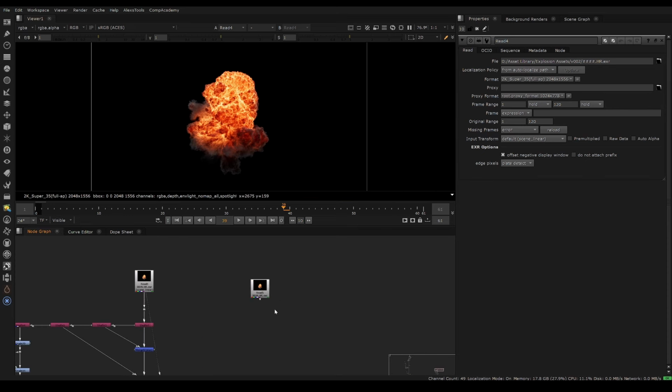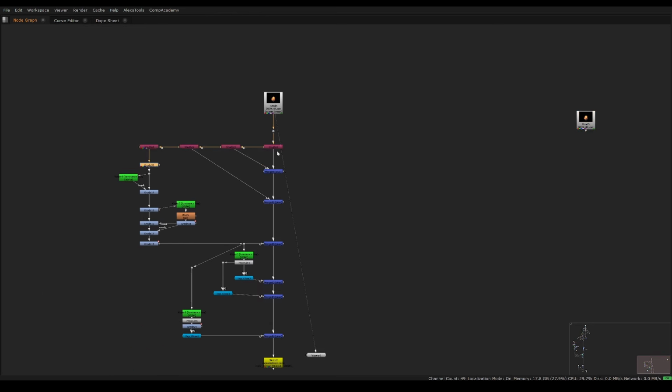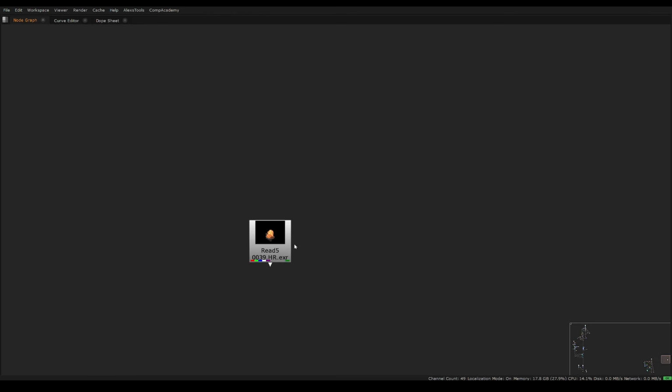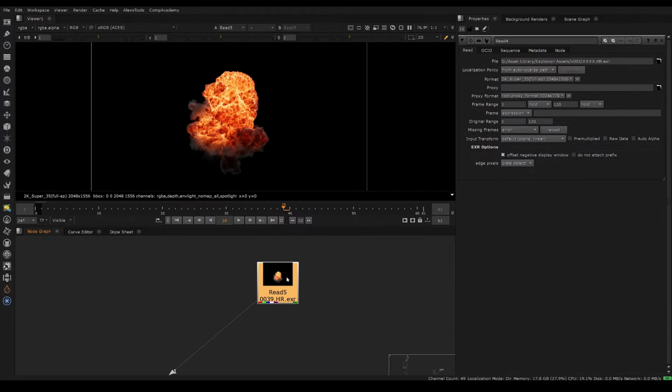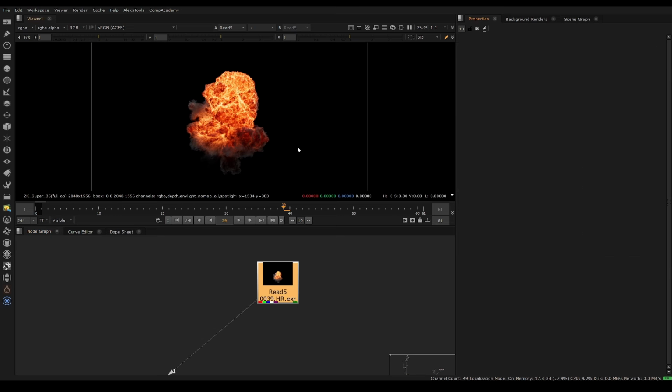So I'll just paste it over here to the side, copy and paste, and we're going to do this from scratch. These are the Shuffle nodes here that will break out the different layers that are stored in here. So this is not like a normal movie file. It's not a QuickTime. This is an EXR that has multiple passes in it. So this is multi-pass CG compositing.